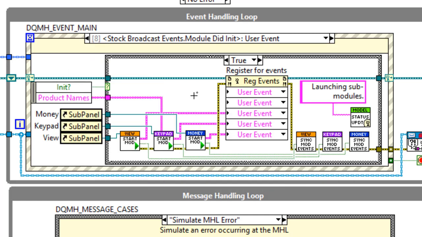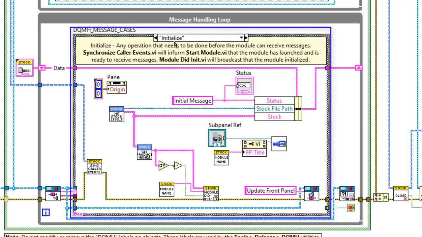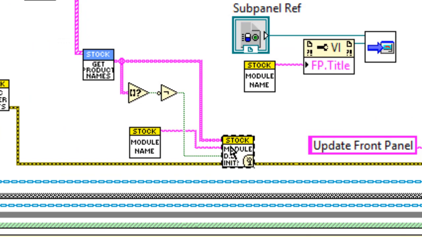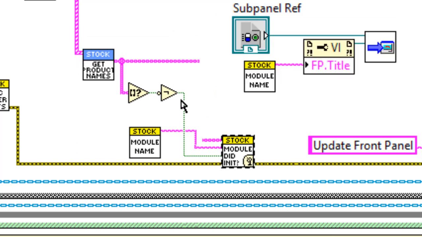Let's see how I was able to send custom data with module did init, which is a broadcast event that comes with the DQMH. If we go to where the module did init broadcast event is actually being sent, it's in the initialized case of the DQMH modules, and it sits just here. And the standard inputs of this VI are the origin, so the module name, and whether it initialized or not. And that is normally a true constant. However, I've changed the code, so if there are no products available, I get an empty array here. And if I have an empty array, I don't want to confirm that this module initialized correctly. So I'm going to say no, it didn't initialize.